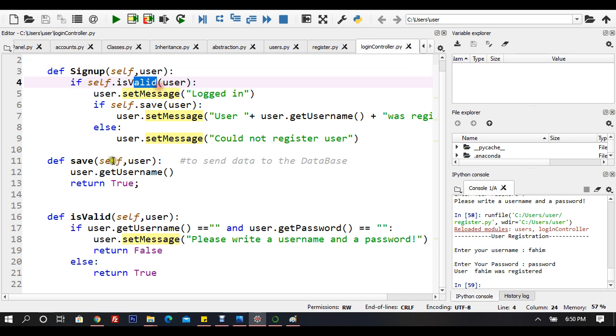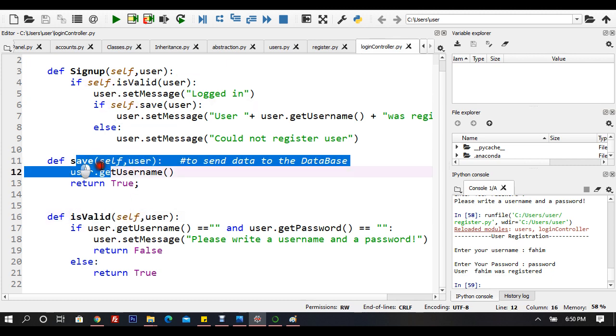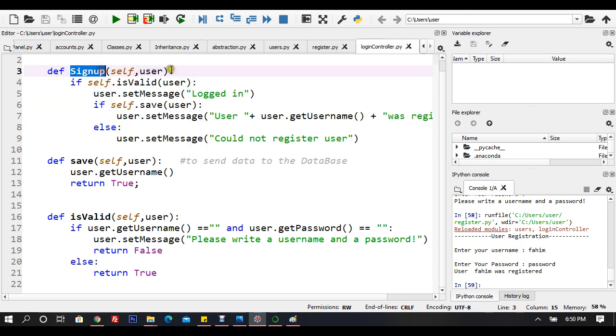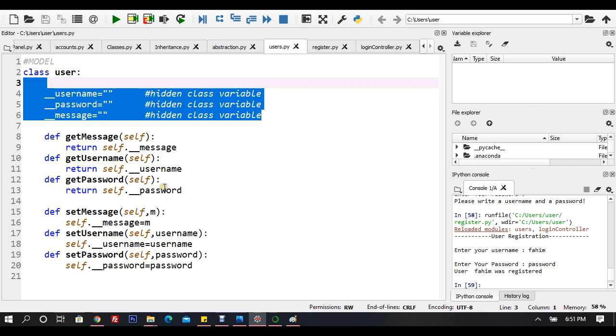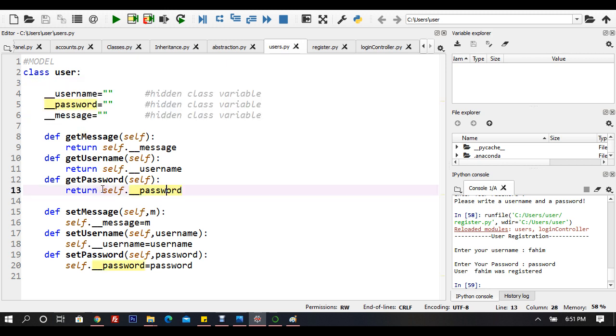Sign up is calling is valid, right? Now you can clearly see sign up is calling is valid, and it's this if which is calling save. You can see, and outside you're only calling sign up. And today what we saw was hidden class variables. Instead of creating instance variables, it's basically better to create hidden variables like these, so that you only use getters and setters for read and write permissions rather than using something else. All right.